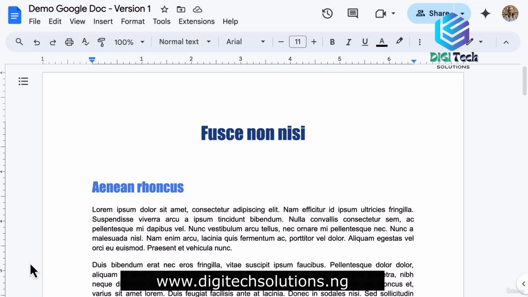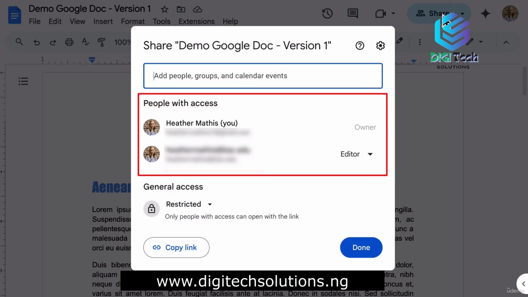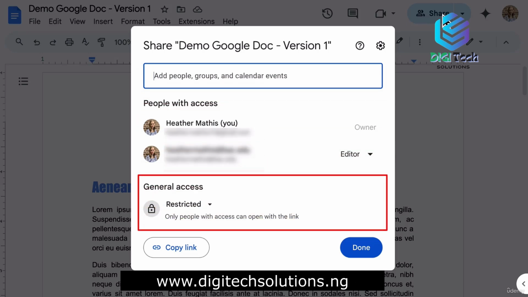Let's take a look at collaboration features in Google Docs, many of which are similar to other Google tools, but there are a few special things to point out. First, click Share in the top right corner. At the top of the Share window, you can give specific people, entire groups, or even calendar events access to the Google Doc. Below that is a list of people with current access. At the bottom, you can give general access.